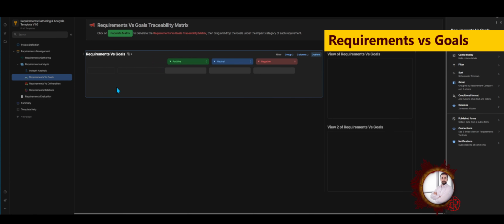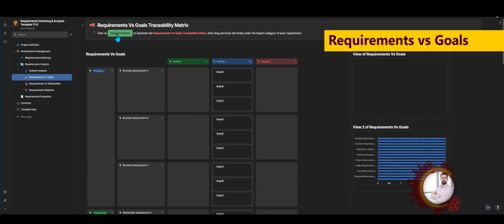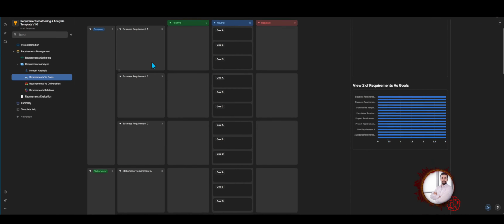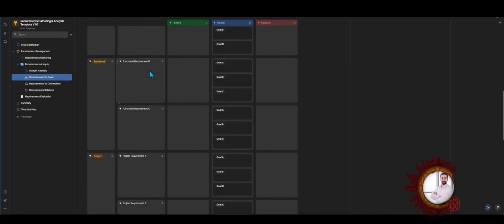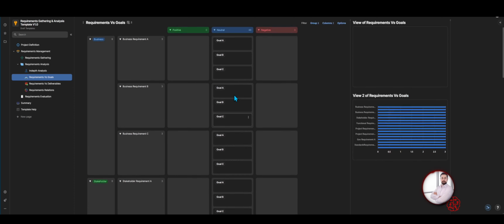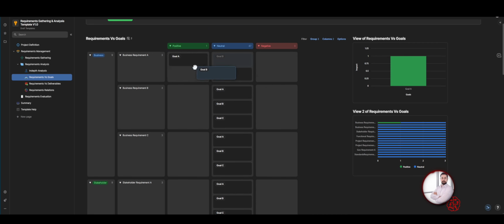You'll notice here that the table is empty. Click on populate matrix and Coda will generate the goal versus requirement matrix for you. Over here, you will find all the requirements that were defined before versus all the goals. Now start deciding the impact of each requirement on every goal. Does it have a positive impact on that goal? Does it have a neutral impact or negative impact?